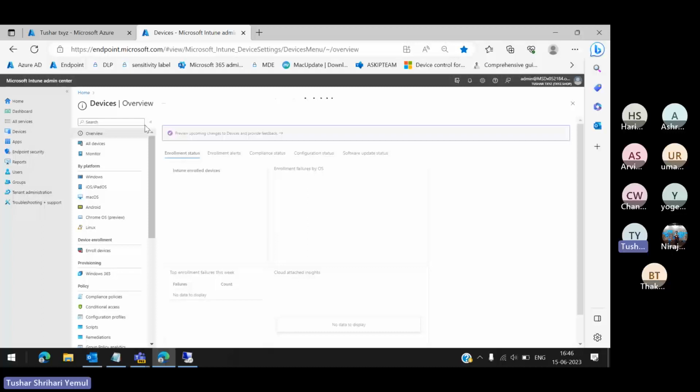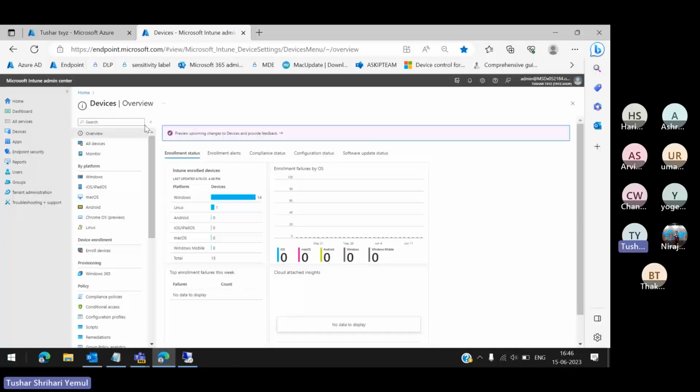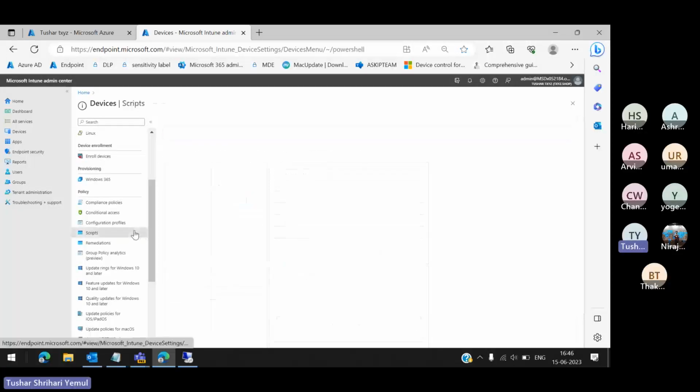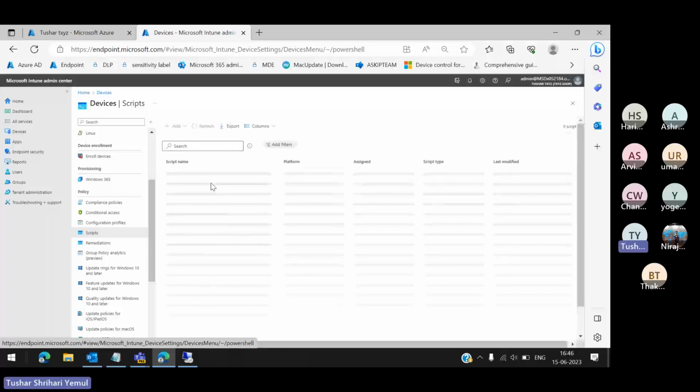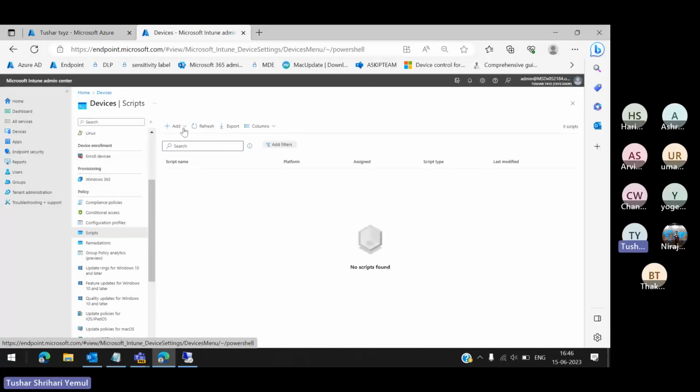So as I said, Microsoft Intune is the complete device management solution where you can configure all aspects of a device, like application deployment, device-related settings configuration like USB block, Bluetooth block, OS update, and pushing scripts on the device. All these settings can be configured using Intune. So if you want to push any PowerShell script, you can upload the script and assign it to users.